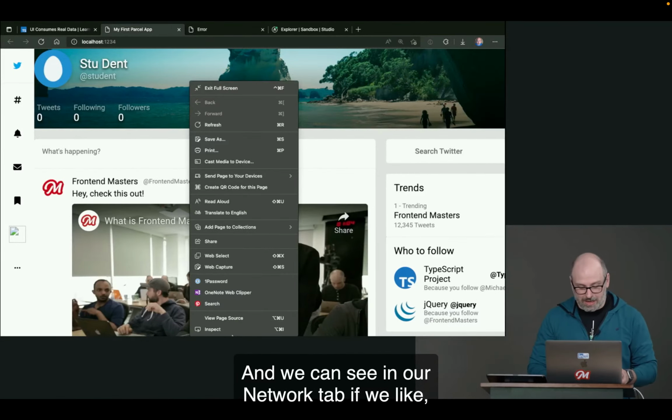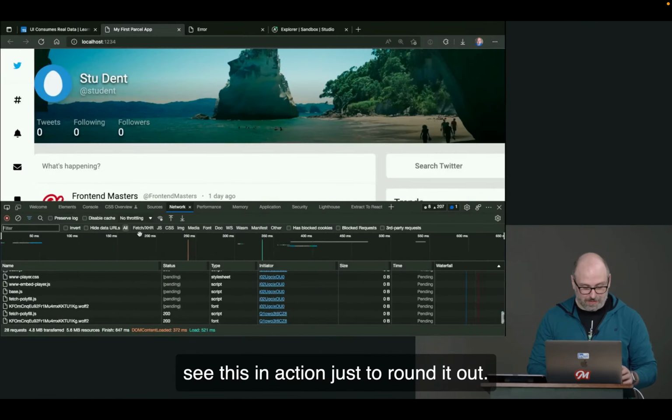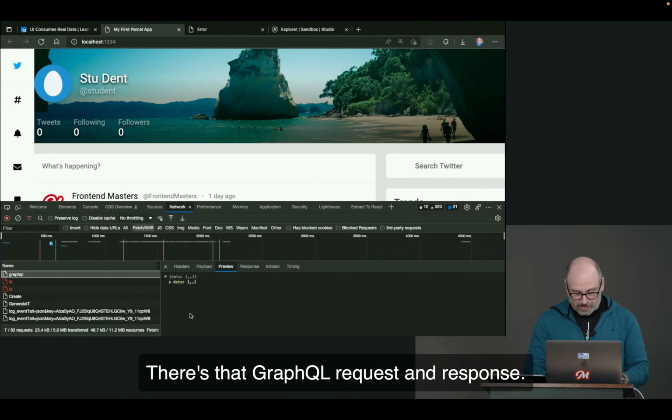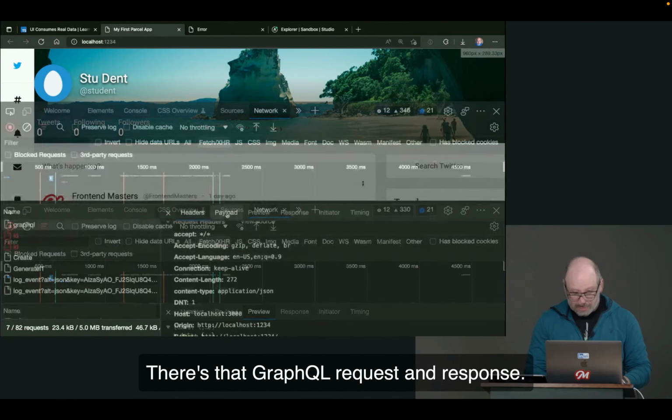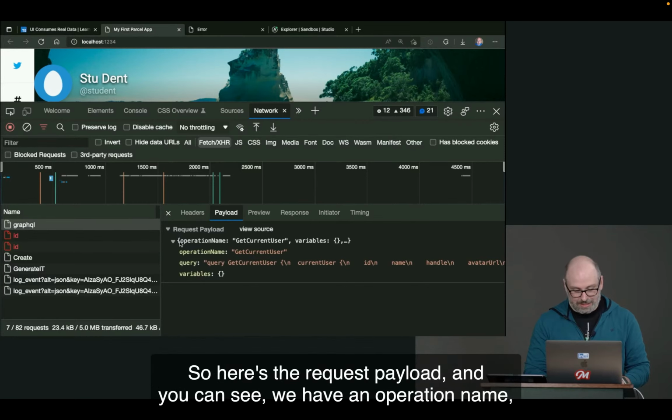And we can see in our network tab, if we like, see this in action, just to round it out. Here it is. There's that GraphQL request and response. Sorry, it is a post request, of course. So here is the request payload, and you can see, we have an operation name.